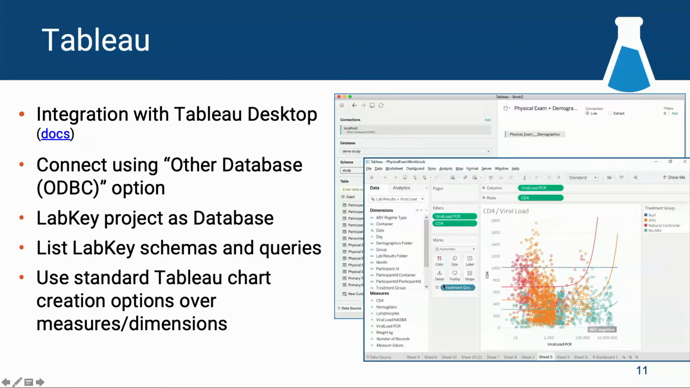Once connected, as you can see from the right side, demo study is a project present on LabKey Server. The LabKey project is listed as the database, the schemas are the same as the query schemas exposed by LabKey Server, and the queries are listed as tables. You can then load data from any table. Once the data is loaded, Tableau will automatically characterize a field as either dimension or measure, and then you can use the standard Tableau chart creation options to plot those data.